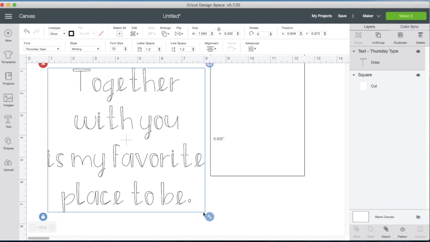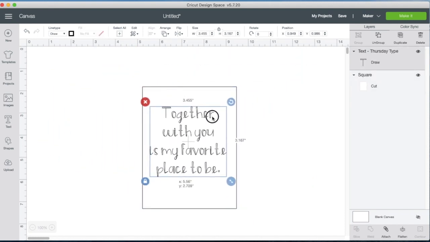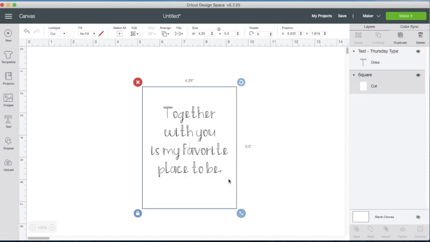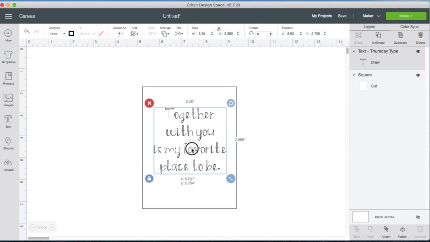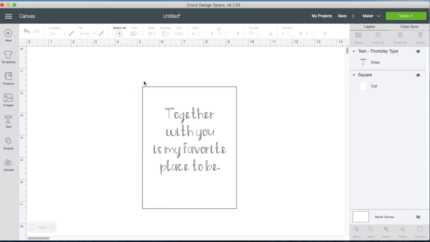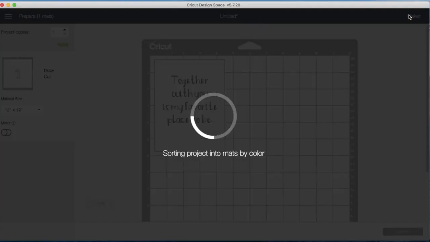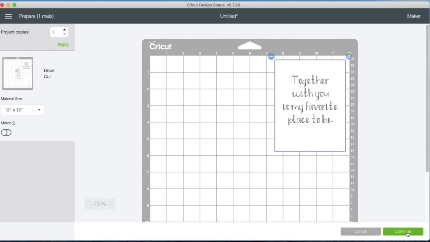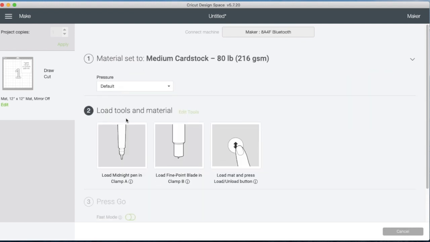Click center. And then I'm going to size that down. I'm going to place that on my card. I think I'm going to make it just a little bit smaller. Okay, that looks good. So I'm going to select all, group, attach, and make it. And then I'm going to slide it over to the far right, click continue, click on medium cardstock, load tools and materials.